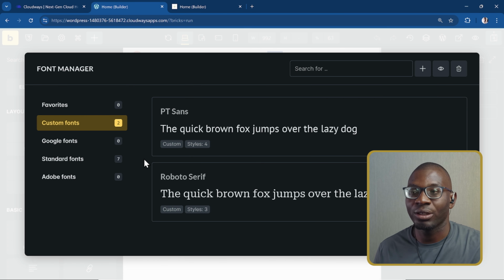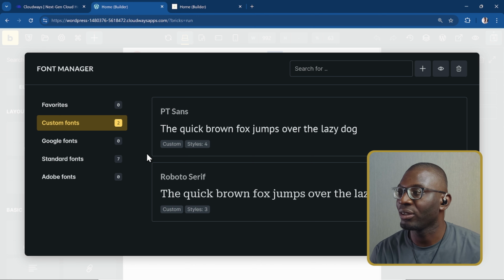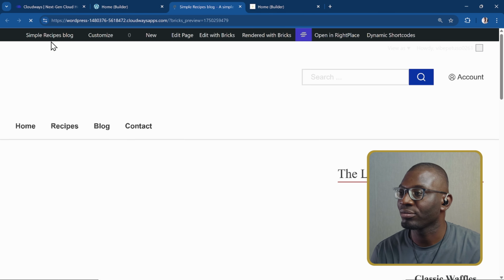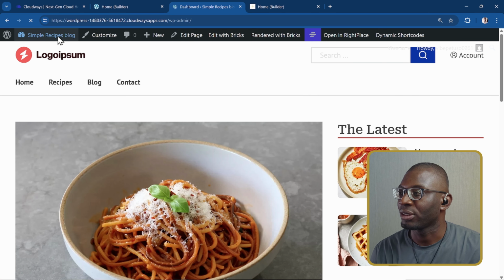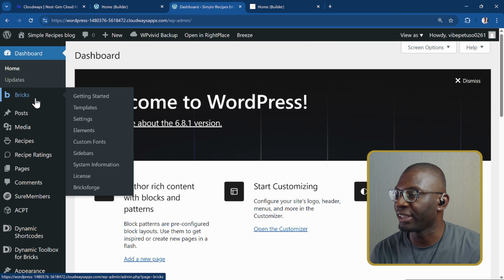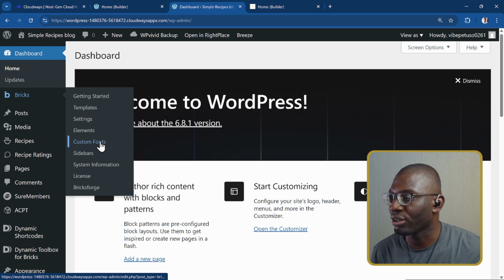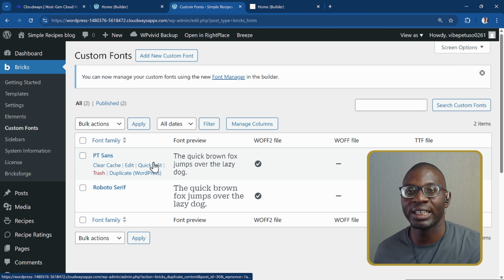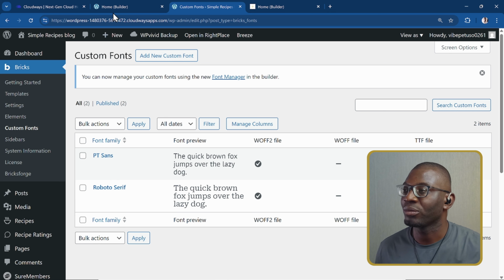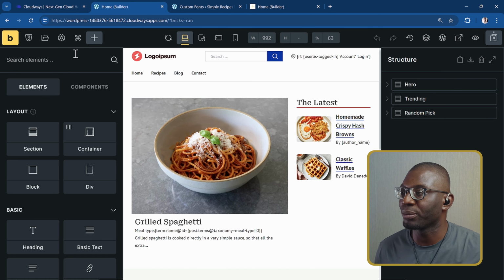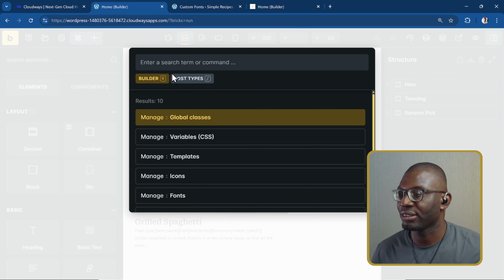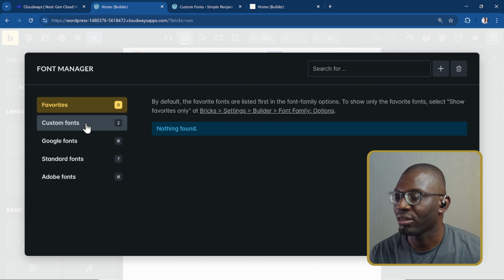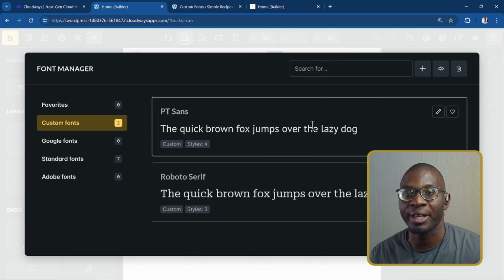You still have access to the old font manager by simply going to the WP dashboard. So let's head over to the WP dashboard. And then if you go under Bricks, you still see your custom fonts. So if you want to use the old method, you can still add your fonts in the custom fonts area, or you can go ahead and use the font manager in the command palette. So manage fonts, enter, and then custom fonts, and you can manage it from there.